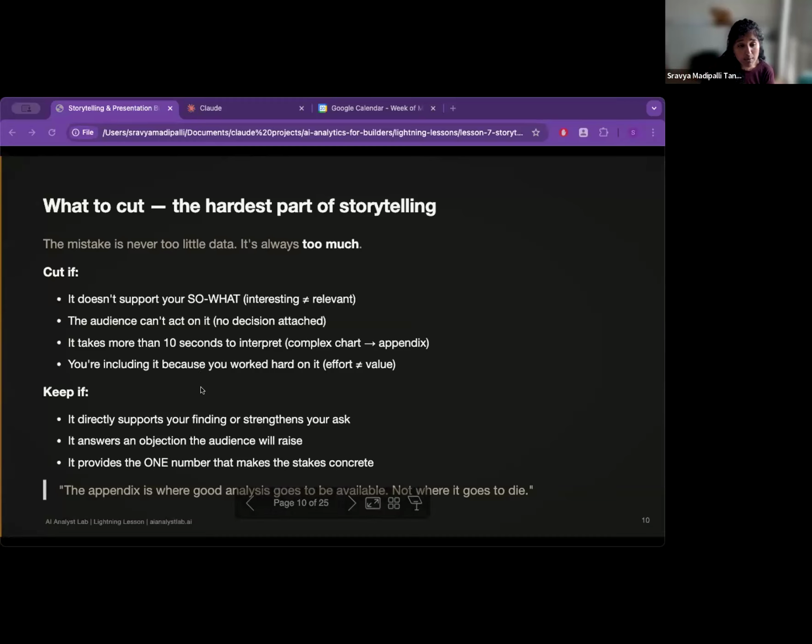And then you probably want to have the type of slides that directly support your finding and strengthen your ask. If it answers an objection, the audience will raise it. So this is where the audience component is important. If something makes sense for your product and engineering team, it would probably not make sense for the VPs. So you cut it for the VP section, but you put it in for your product and engineering section. And if it also provides the one number that makes the stakes concrete, you probably keep it.